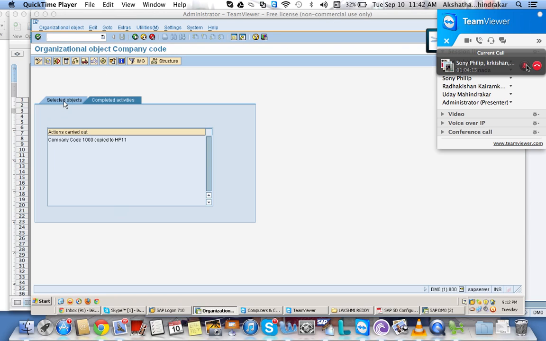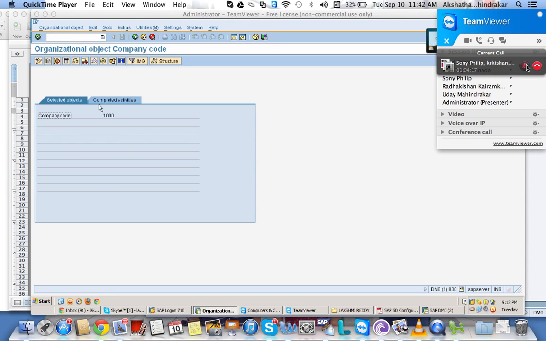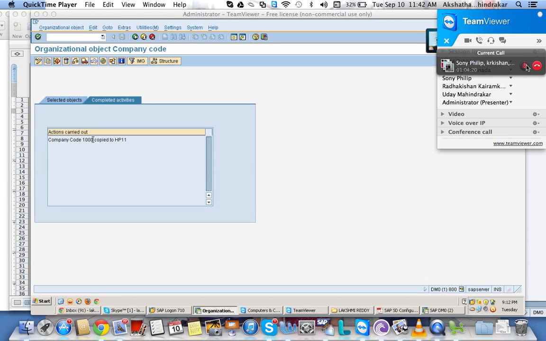All right. At the end of the transaction, you have to say: selected objects 1000 and completed activities, company code 1000 copied to HP11. So this HP11 is created now, right? Now there is no need of saving this. Why? Because the system already asked for the request number. I have created and given that request number, and it is saved, right?